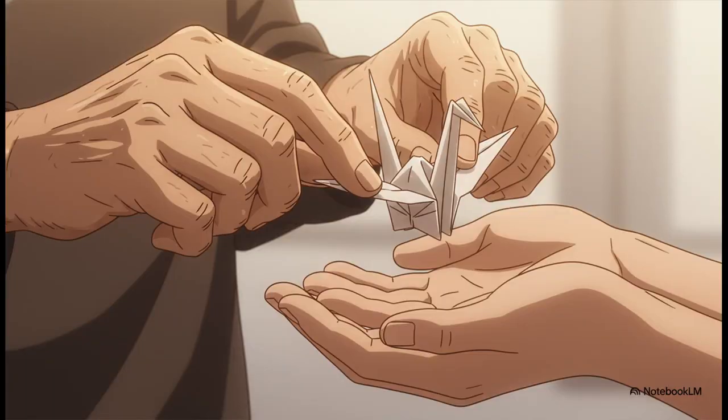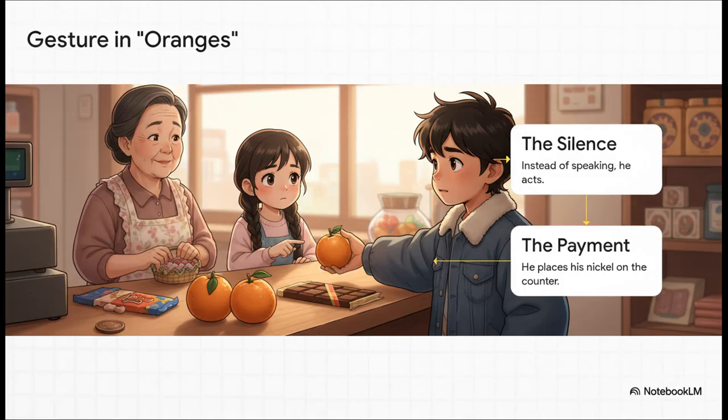But here's the thing. A haunting image doesn't have to be a static object, like a bowl. Sometimes the most powerful and memorable image isn't a thing at all. It's an action, a simple gesture. Take this moment from Gary Soto's poem Oranges. It's about a boy on his first date. He's only got one nickel. The girl he's with picks out a chocolate that costs 10 cents.